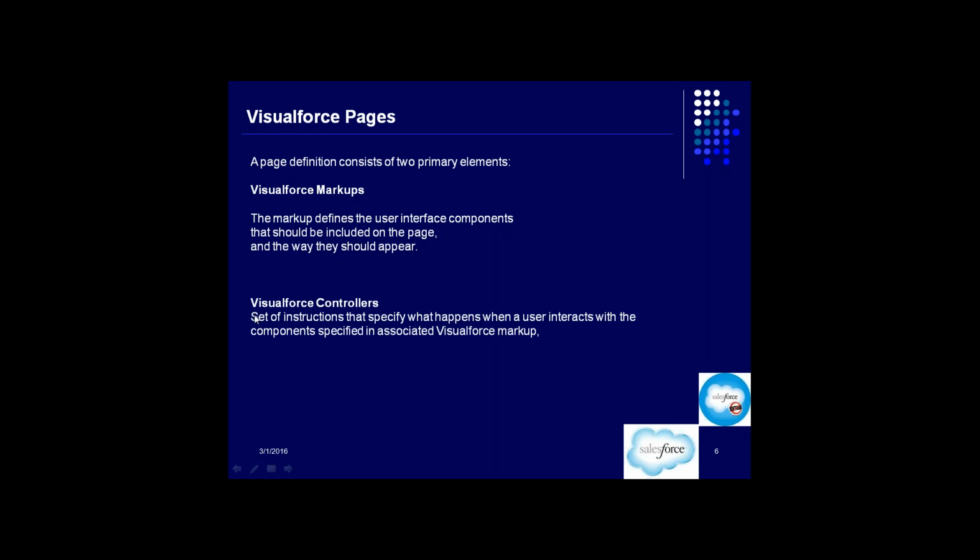So what is a controller? It's basically a set of instructions that specify what happens when a user interacts with the components specified in associated Visual Force markup. So what will happen when a user interacts with the markups? That instruction is written in a controller. So the controller is something which you cannot see on the Visual Force page, but it needs to be defined. Such as when a user clicks a button or link. So what will happen when a user clicks on a button or link? That's the instruction written in a controller.